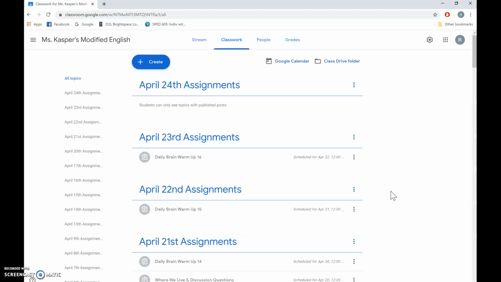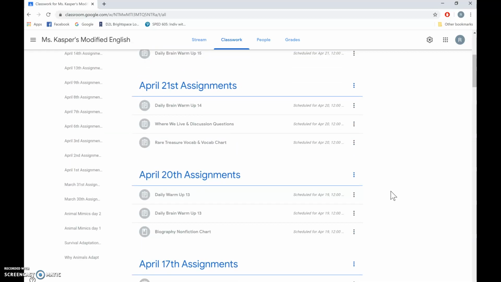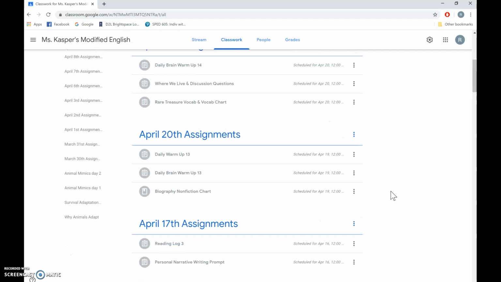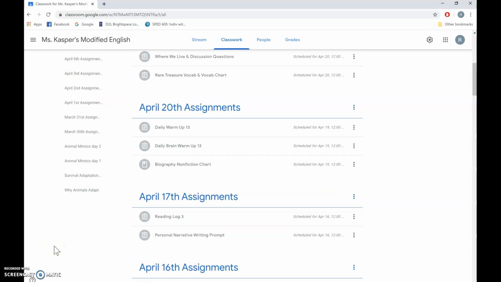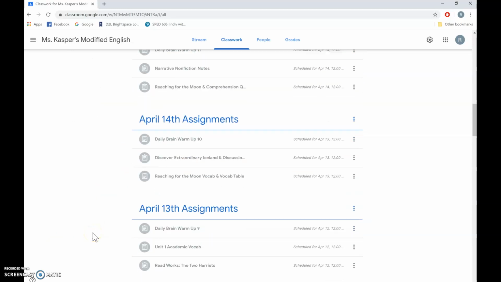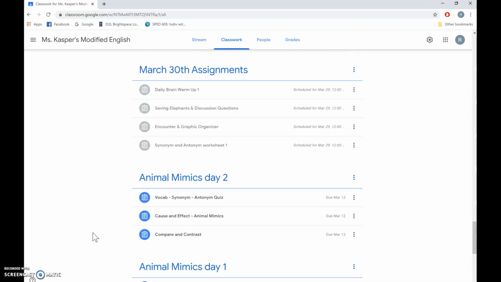So obviously I've been working really hard trying to get some lesson plans done during this last week here. And you can see these are assignments that will be scheduled for a later date. So they're not ready to go yet. Students aren't able to see them yet. That's why they're listed here in gray. But if we scroll further down, that's where you can see what we've already done.